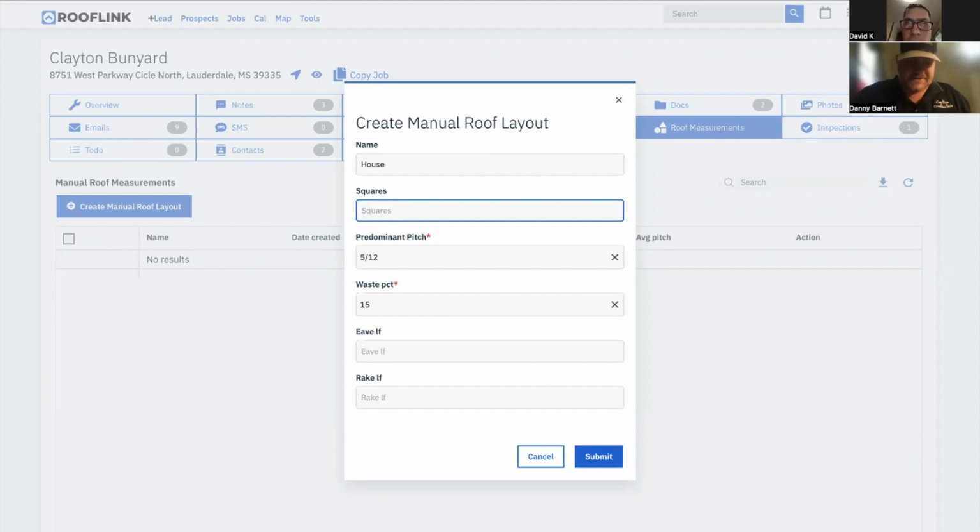I got you. All right, so this is what I'm doing. I'm breaking down the 24 squares because I'm adding the 15% waste. So yep, I came back up there. So that should equal us back to the 27 squares with waste.